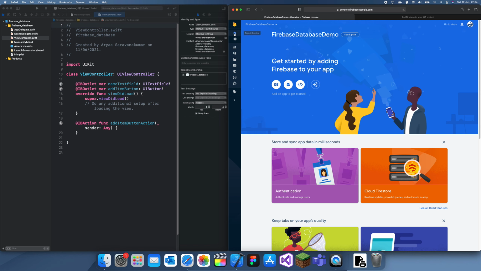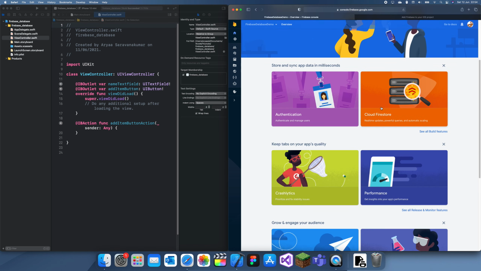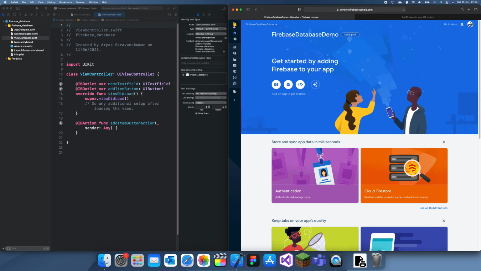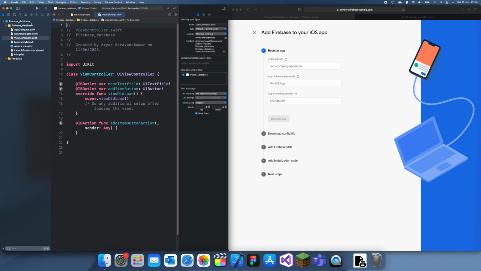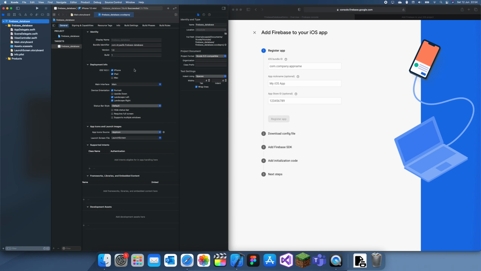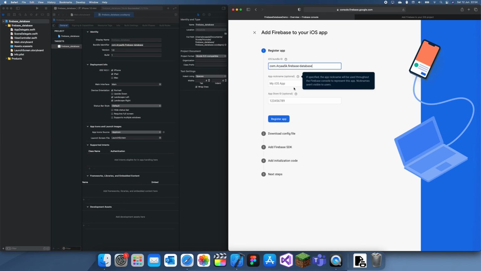So what you want to do is go to your Firebase project home, like you just got up here. Then you want to click on iOS, since we're using an iOS app, and now you want to register your app. To find your bundle ID, you go up here, and this is your bundle identifier. So just copy this, put this in here, and you can give it a nickname. I'll just call it Firebase Database Demo.